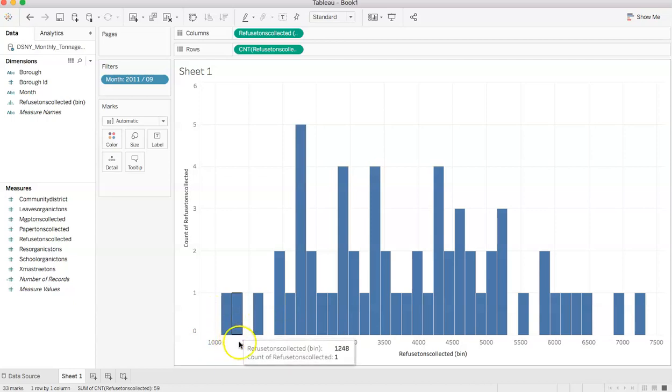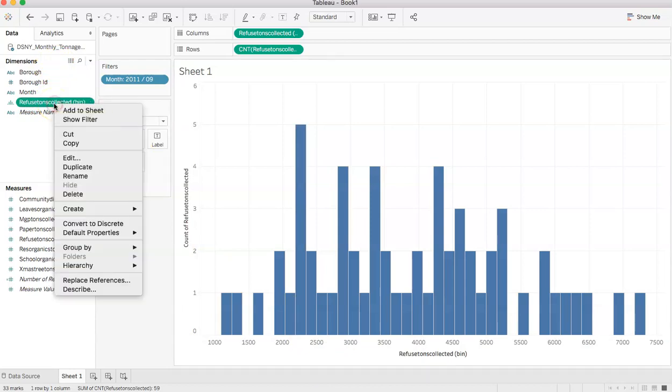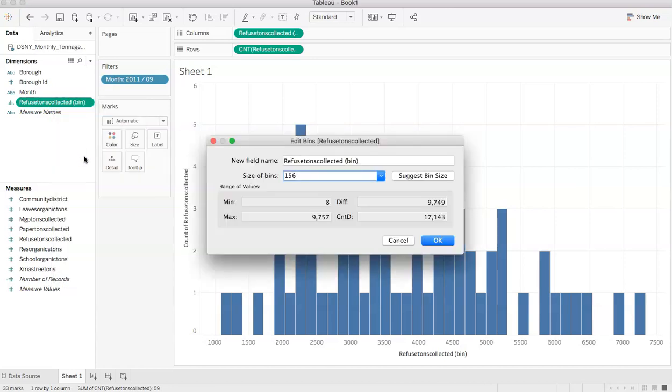So you see 1092, 1248, and we can always adjust the bin size, but we have to be very cautious as to how we do it. If we want to, we go to where it says refuse tons collected and right click on it, and then we can go to edit, and we'll see here the size of bins is 156. Okay, but let's say we want something different. Let's say we wanted 1,000 there.